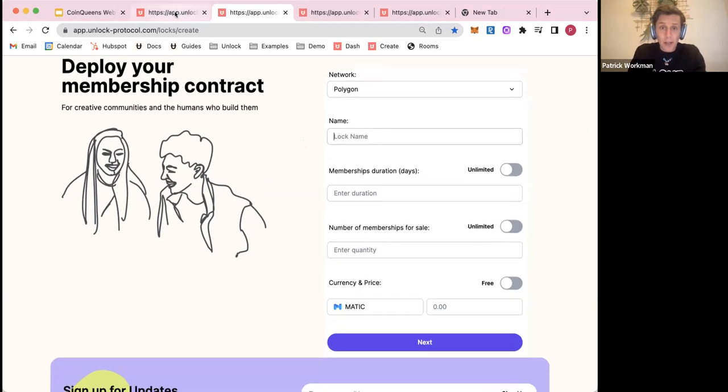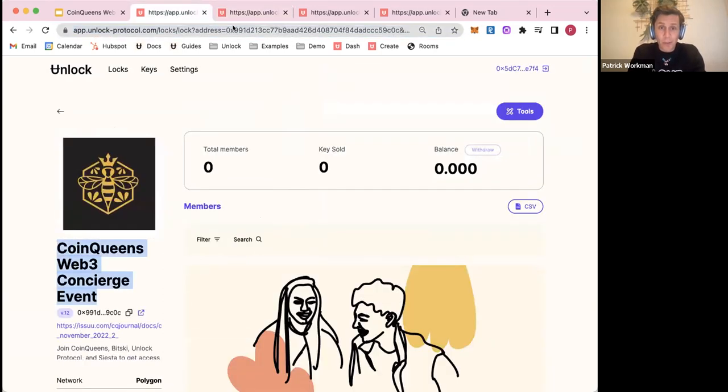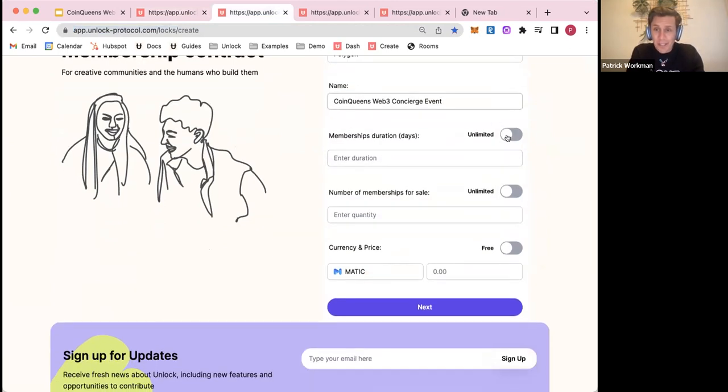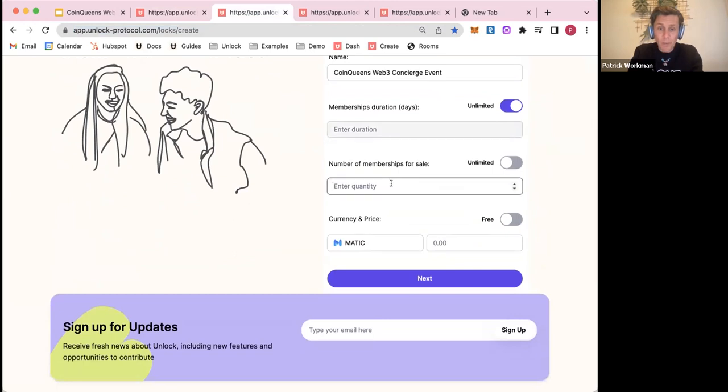So for this event, and I did cheat a little bit, so forgive me, because I didn't know how long it would take for a blockchain transaction to go through. I'm going to say that this is just like an event token that we're doing. There's 50 of them available. I would make it free.